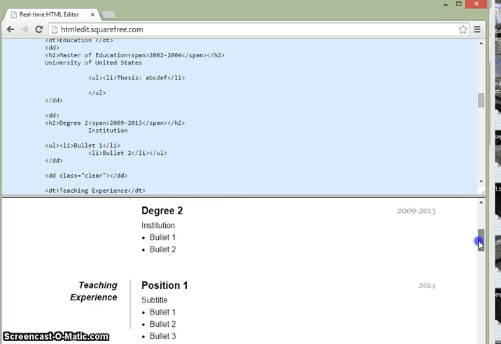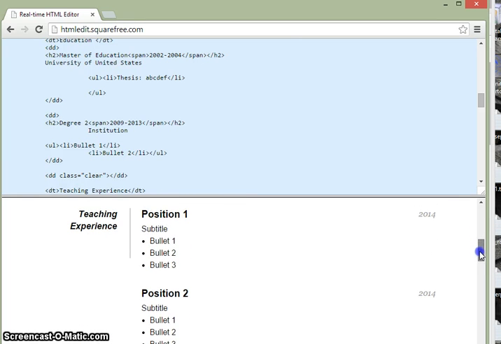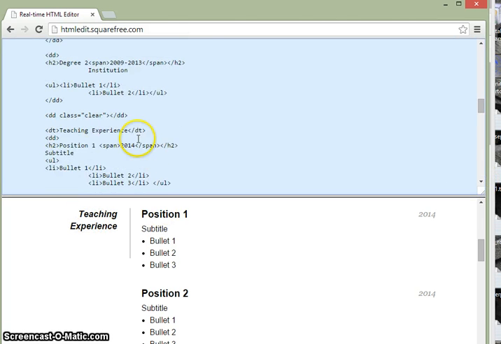We have education and experience down here. If you didn't want this to say teaching experience, you could change it to something else. So just find the spot in the code where it says teaching experience and suppose we want to change it to teaching and related experience. You can do that and it gets changed down here just as well.